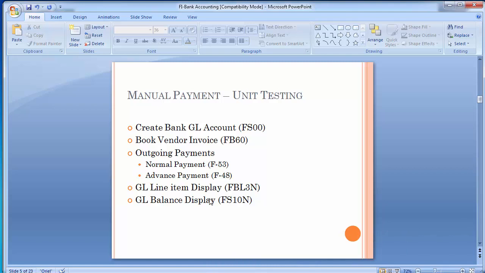So there are a couple of scenarios. Let's take one of the scenarios for the manual payment process. One would be that we can go for booking an invoice, and after booking a vendor invoice we will be making the normal payment to the vendor against the invoice. A very common process followed in every company, every organization.